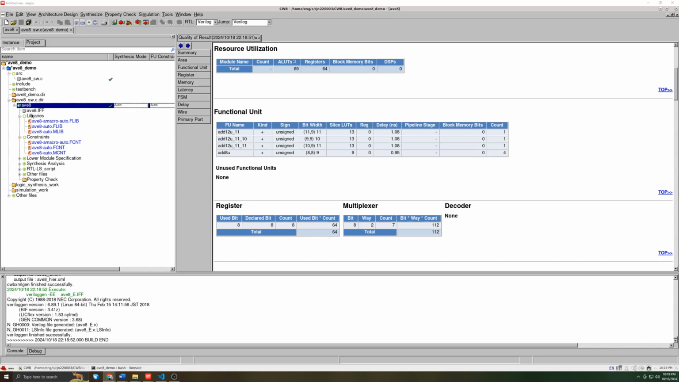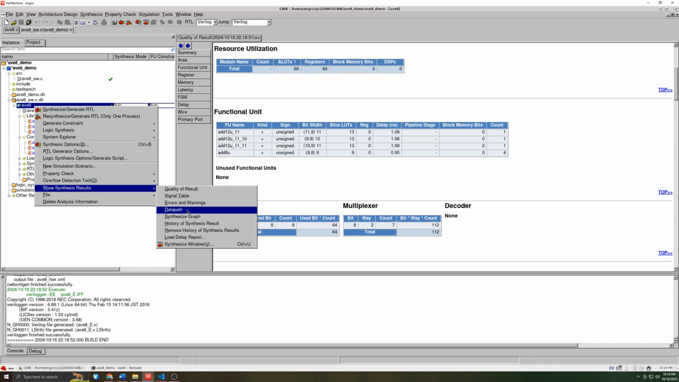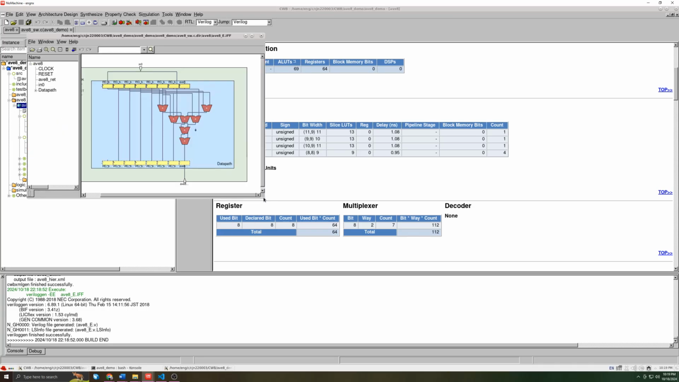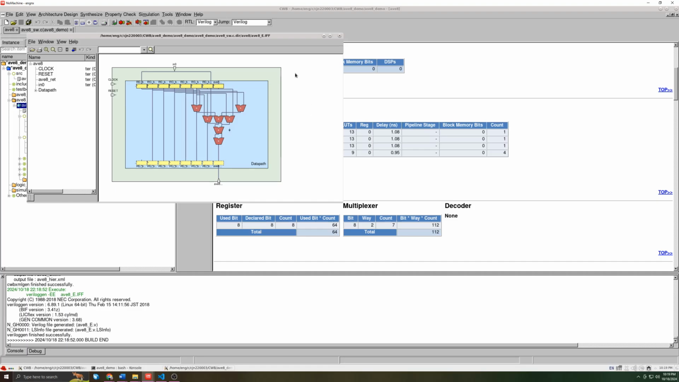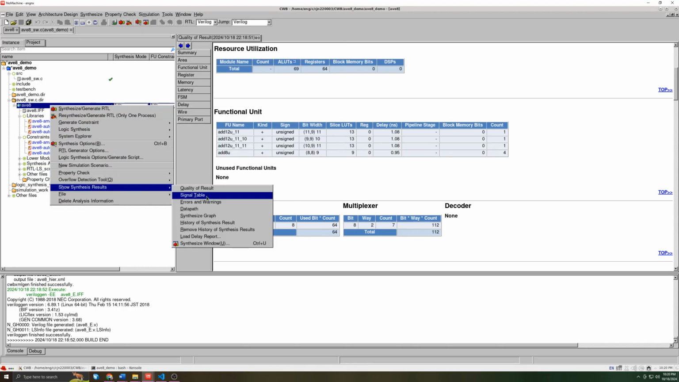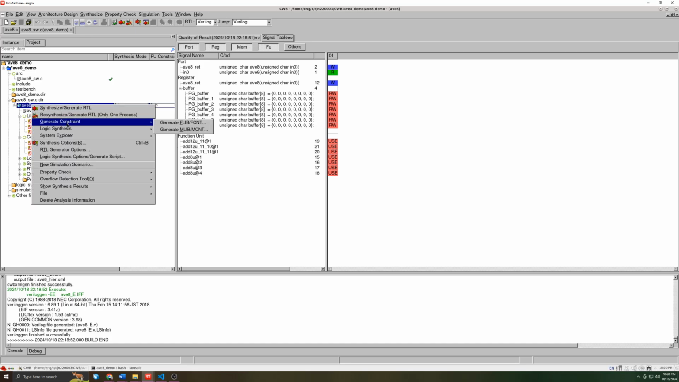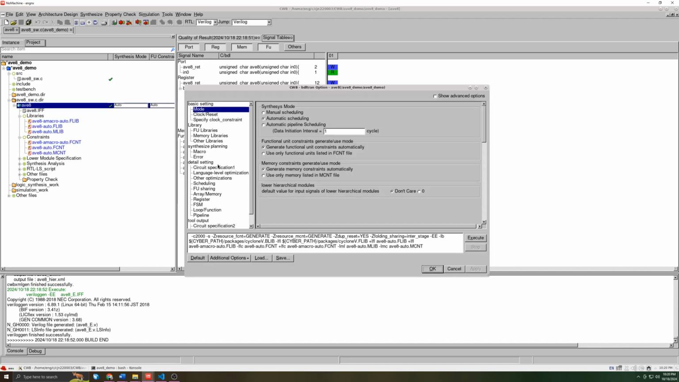And if we want to see a schematic for this, all we have to do is go down here to the simulation results and hit the data path. And it will bring up a drawing of what the circuit looks like. And also, what you might want to check out is the signal table, where it'll show you all these steps that it goes through.